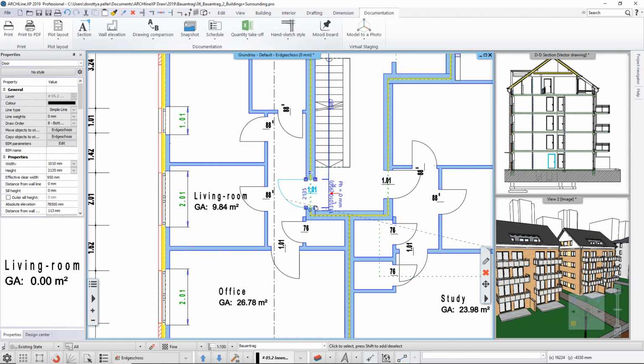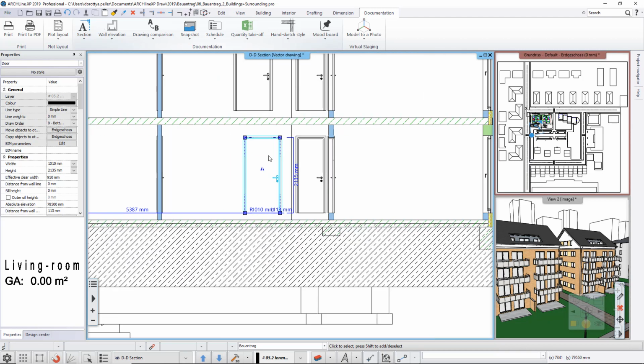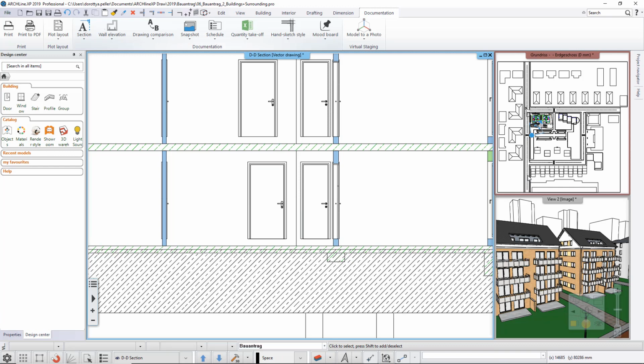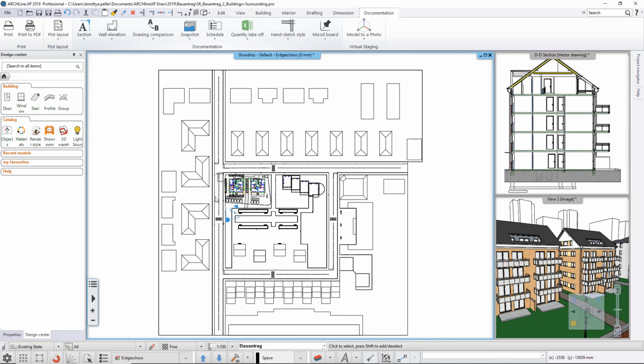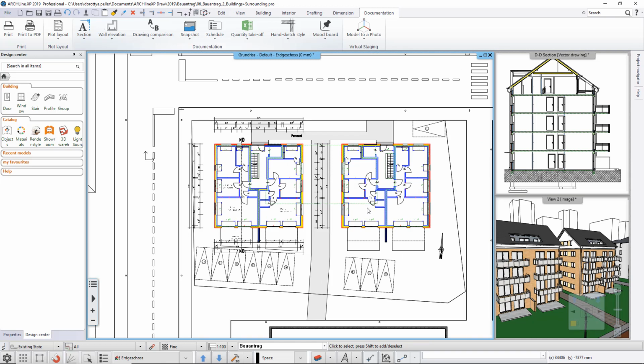So if I zoom in on the section, I see that the doors now, although they don't line up, show us perfectly what happens if you make a change on your floor plan. The section is going to comply with the changes. I can make manual copies of this drawing if I want to detail them further, but at this point I'm satisfied with the link between the floor plan and the section.